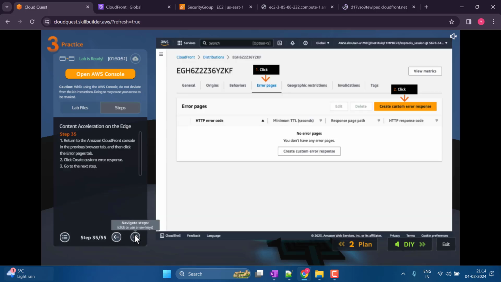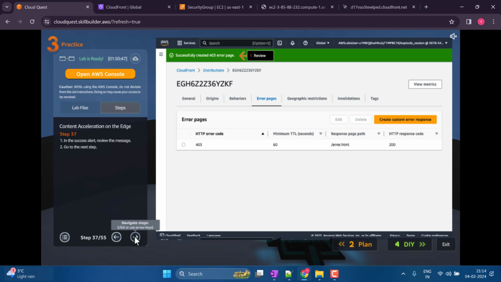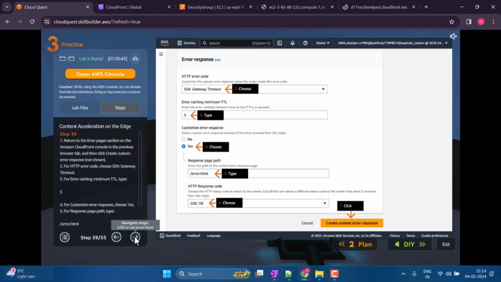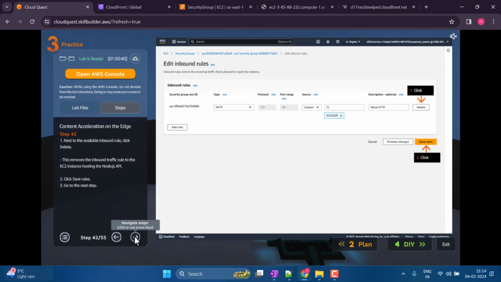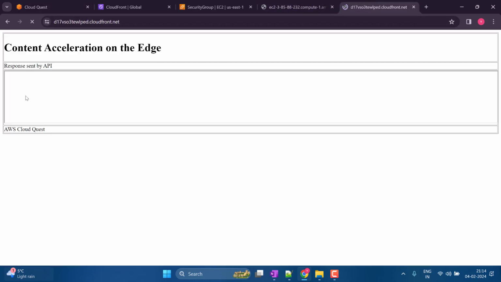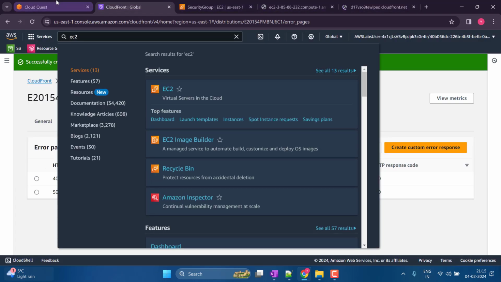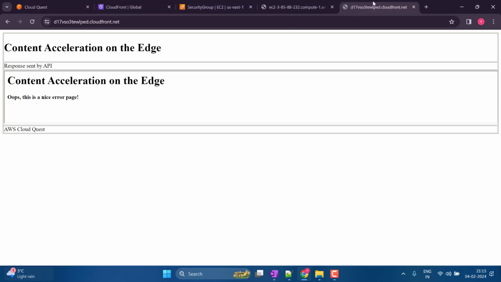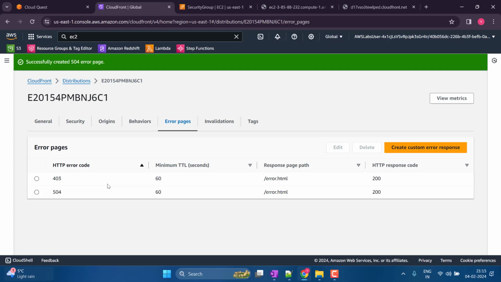Isn't that what they did? Yeah, but why am I not getting this one? Is something missing? Okay, it's supposed to give me, oops. Oh, now it gave. It took some time. Okay, never mind. Anyways, it worked. So both the error pages or error responses that we created are working.